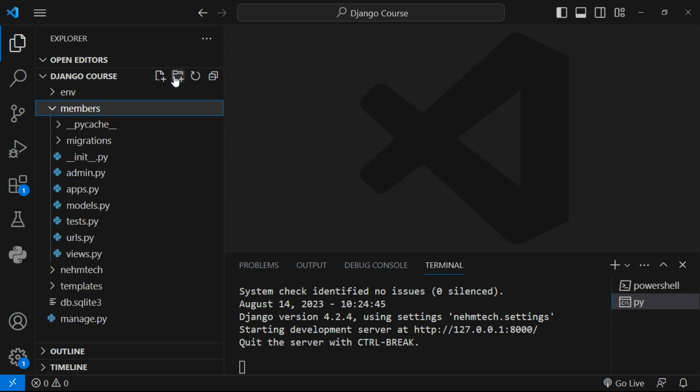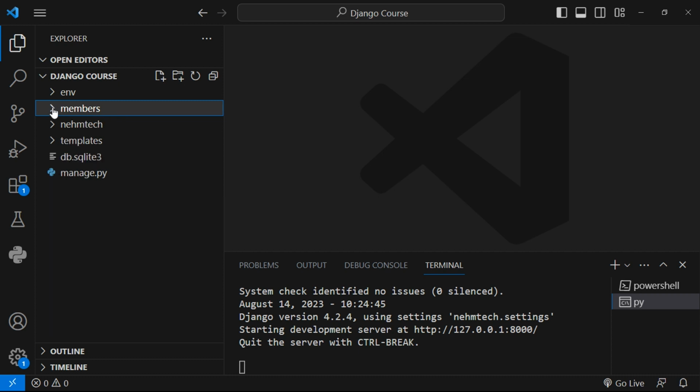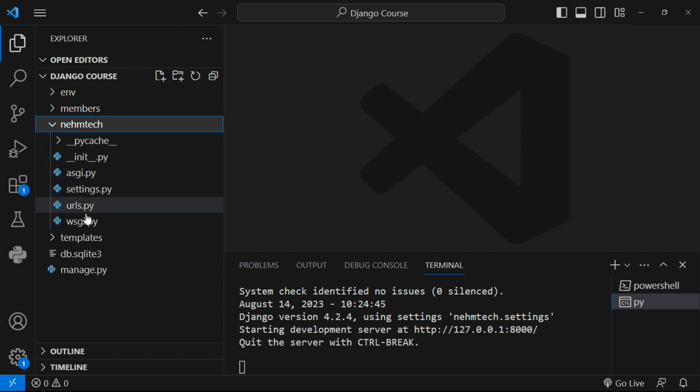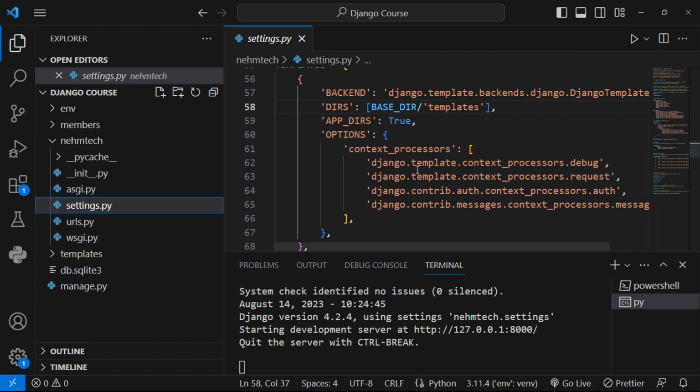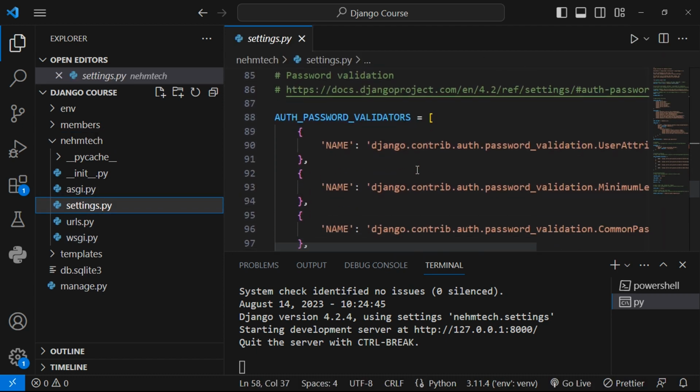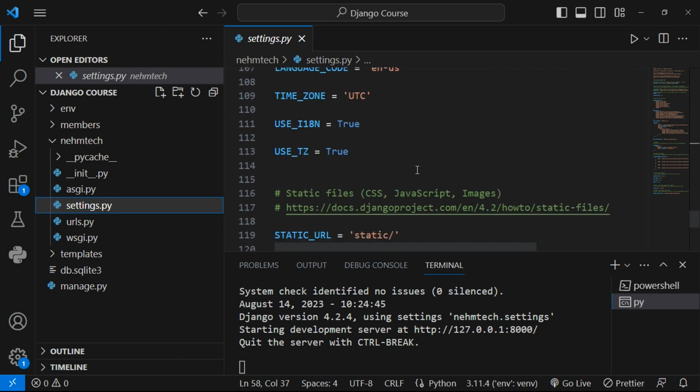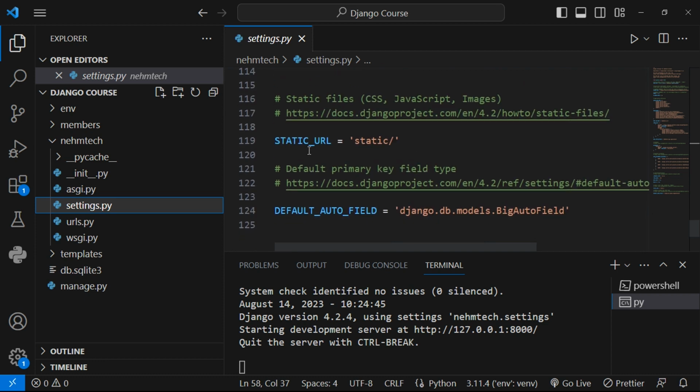Then you have to create a folder. Remember, first of all, let me go to the Nemtech project. And then at the settings, we have what? We have a setting for static. You can see for static URLs, you should use the exact name static to handle the static files. Static files are like JavaScript files, CSS, and all that.